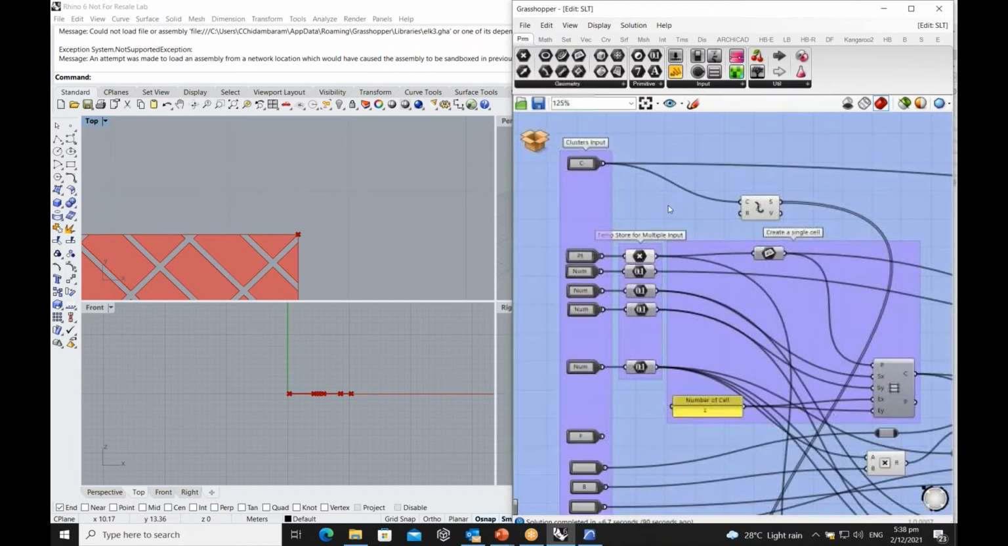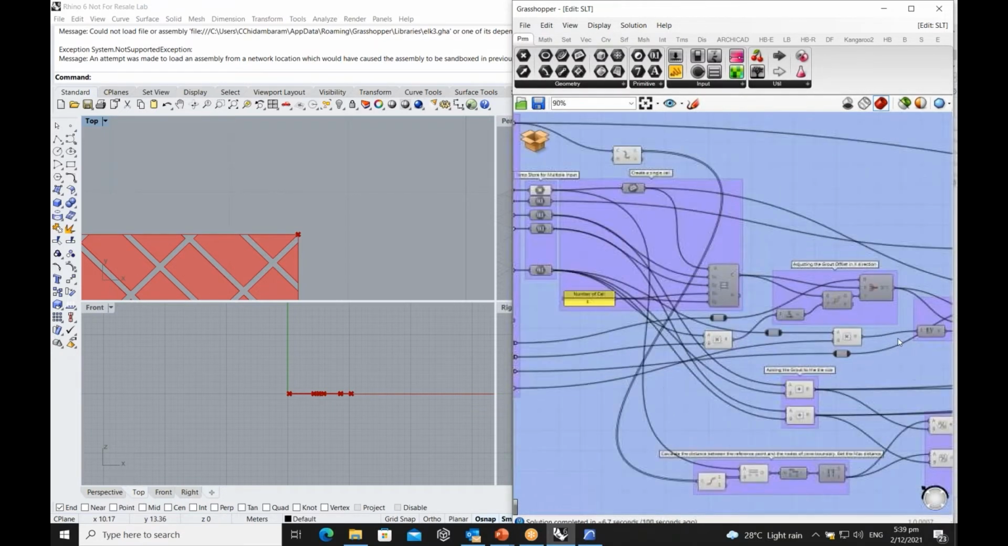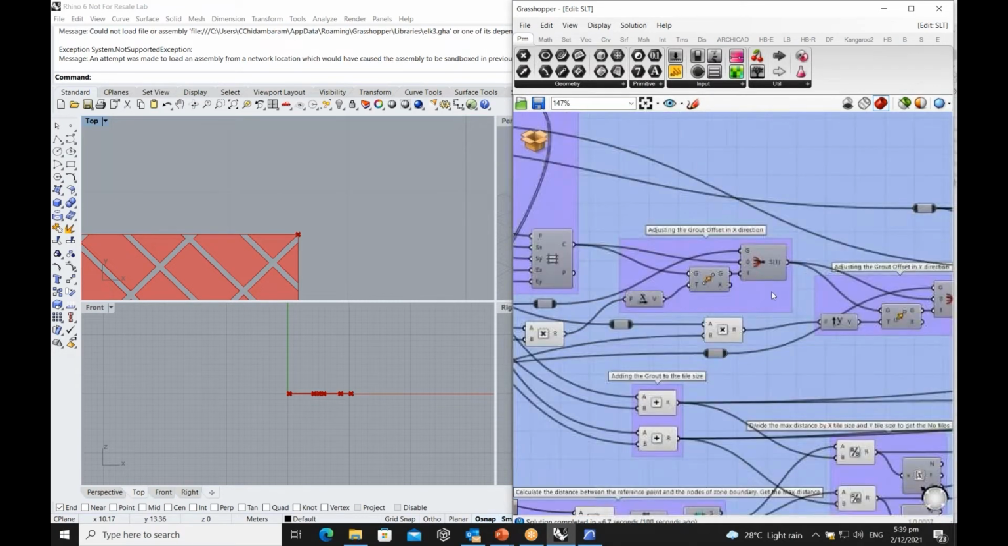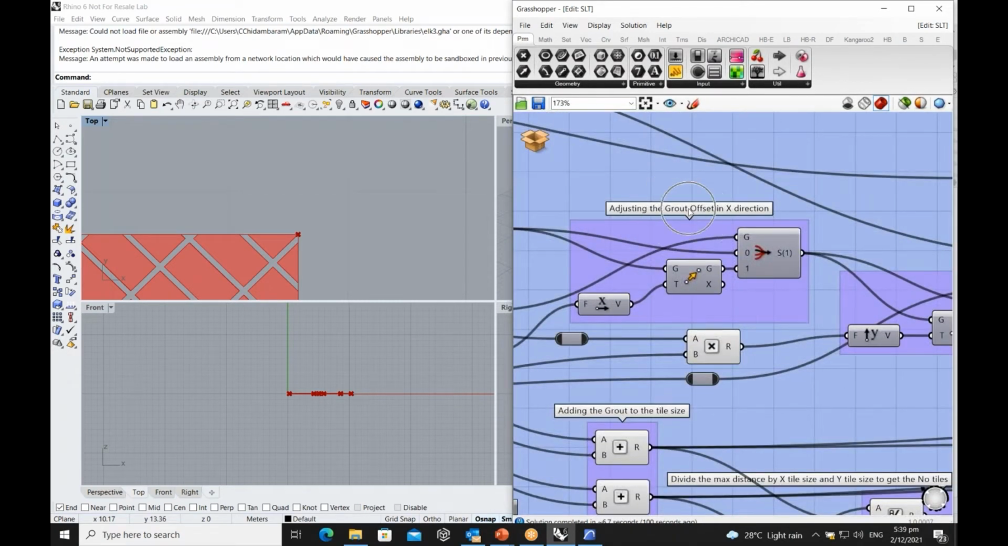At the same time, I'm also getting the curve, the boundary of the zone, and I'm exploding it. I'm using it below, and I will come back to it later. So let's look at the tile. This is the part where we are adjusting the grout offset. You remember we were talking about how sometimes it starts with the grout, and we want to offset it. So we are doing this control here. Basically I'm using the direction, positive or negative. And here, what is the amount? X 0.5, so the grout is a 0.5 size.